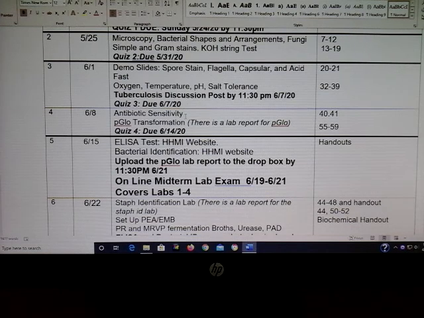Then we're going to have an antibiotic sensitivity lab and a pGLO transformation. There's going to be a nice video to explain how this is done. And for this one, there will be your first lab report. And I will upload that document for you. It will explain what's needed in each section. And again, do the read first thing, and you'll know what to expect for that week.